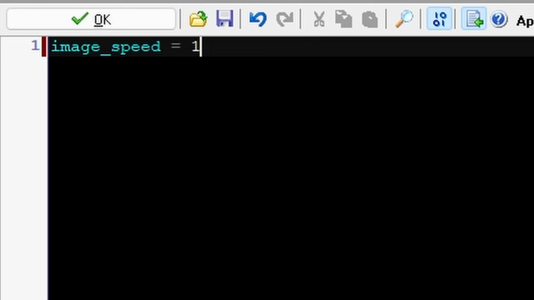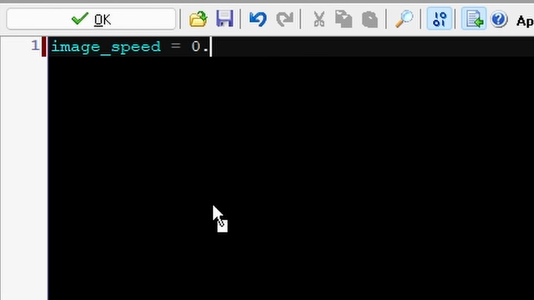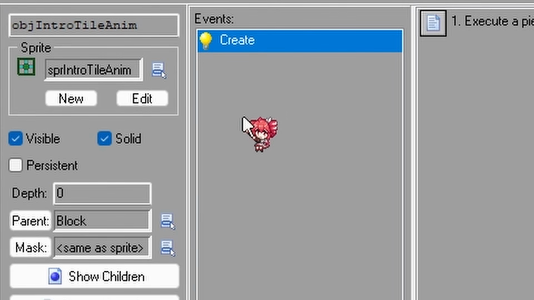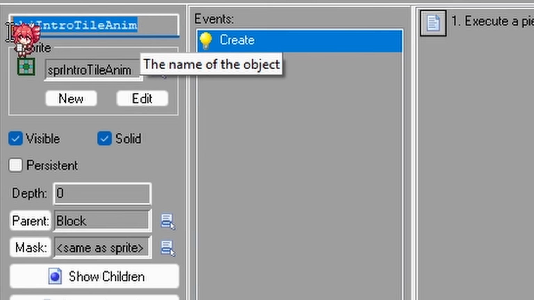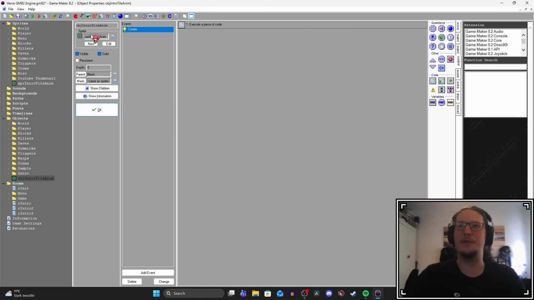So if we want it to be slower, we could give it a decimal like 0.5. We could go 1 divided by 4, which would be 0.25. So you can set it to whatever you prefer. I think I prefer decimals, so let's go for 0.25. And there you go. Every object of this that you place now will have this creation code.